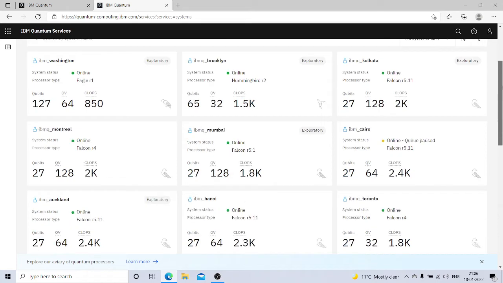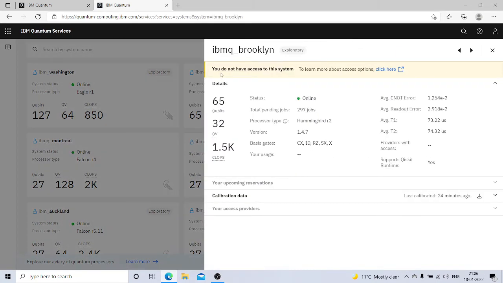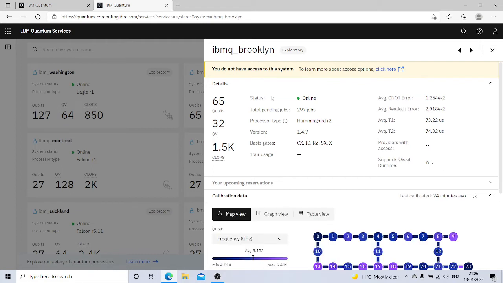And there are a couple of things we can see by clicking on it. By clicking on it, firstly we can see all the details, and we can see that there is no access to this device. As this is the premier system with 65 qubits, we can notice one thing here: a 65-qubit machine with 32 quantum volume.